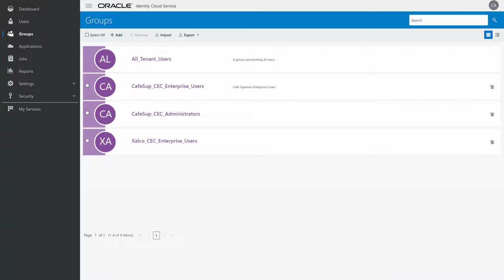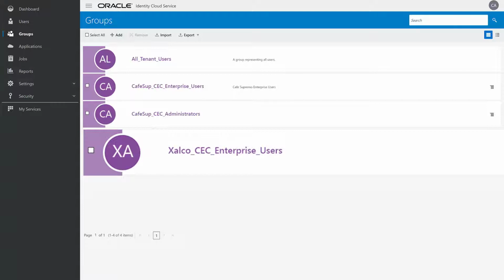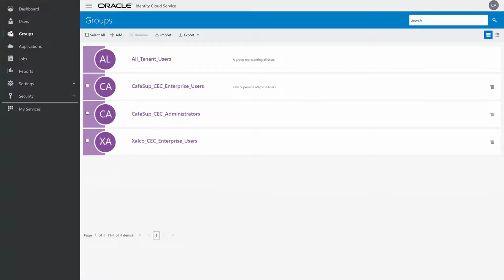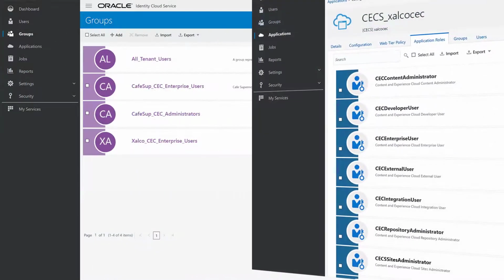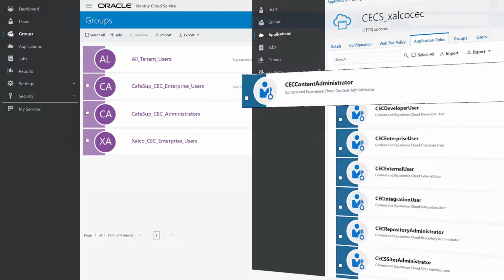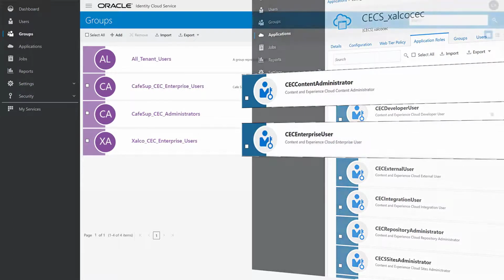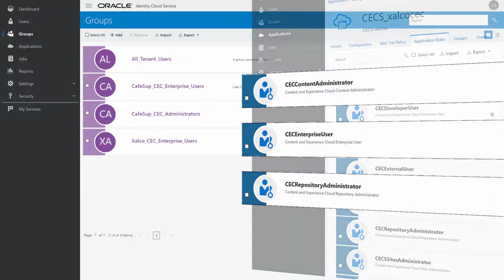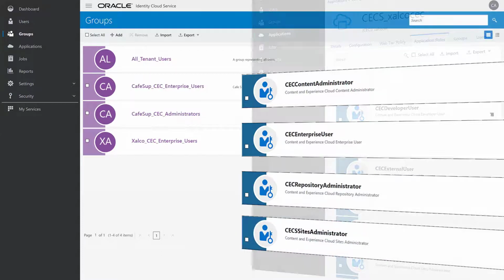After creating an enterprise user group for a specific Content and Experience Cloud instance, you must assign the group 4 core roles to give the people in the group enterprise-level access. Those 4 roles are CEC Content Administrator, CEC Enterprise User, CEC Repository Administrator, and CEC Sites Administrator.